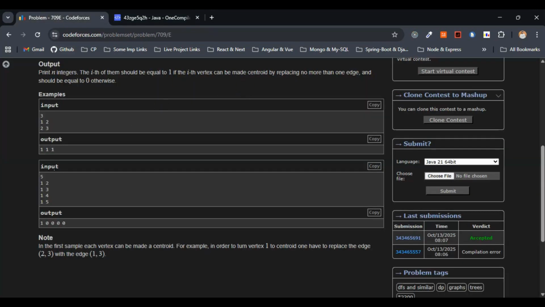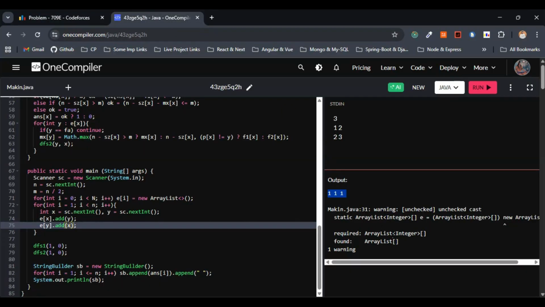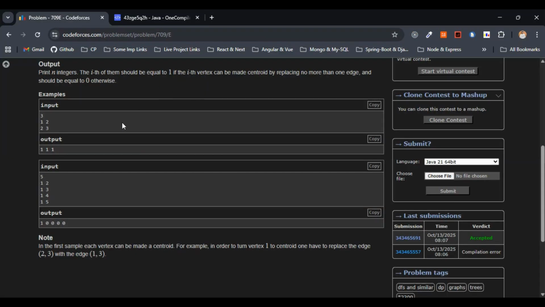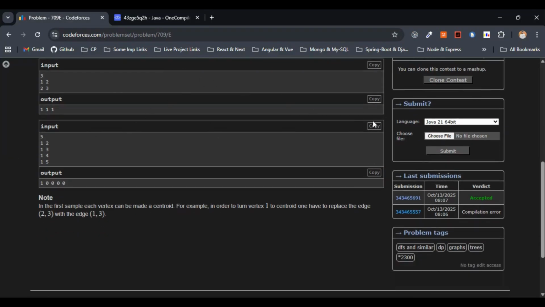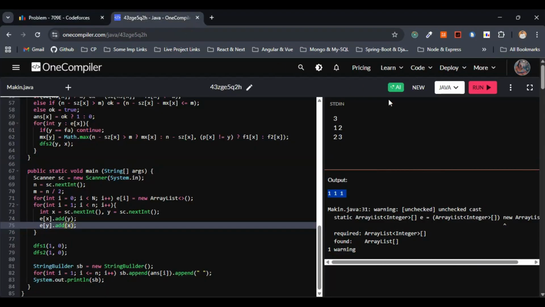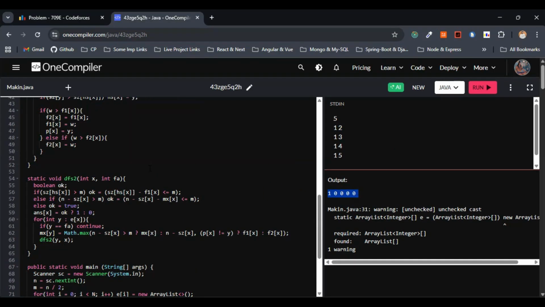So you can just ignore the warning, or you can just add suppress warnings. Something unchecked that you can add. That error will go away. So this works fine with the code forces environment. We don't have to worry about that. So I'll just copy this one followed by the four zeros we have to get. Let's check the same. Yeah, one followed by four zeros. We are getting the correct output.